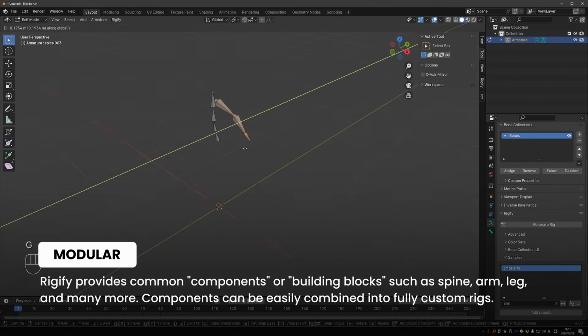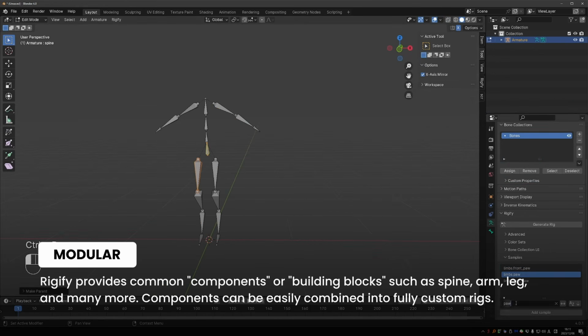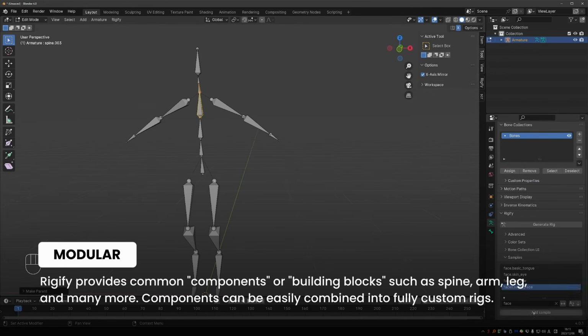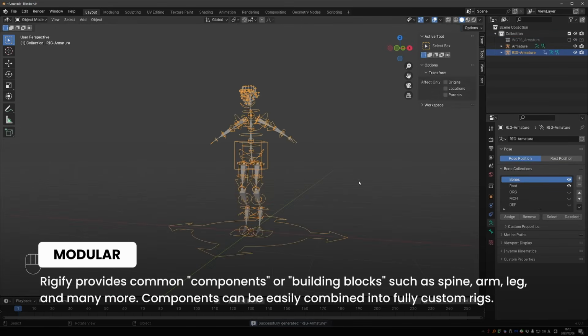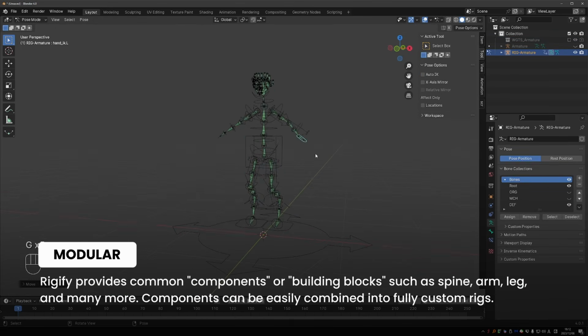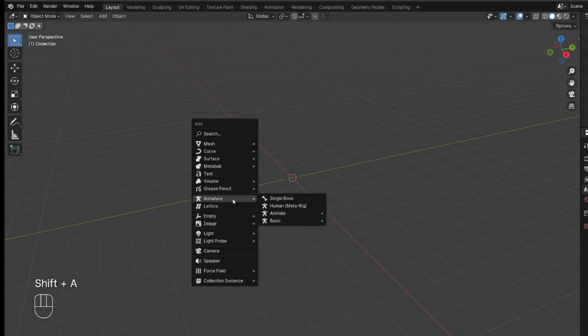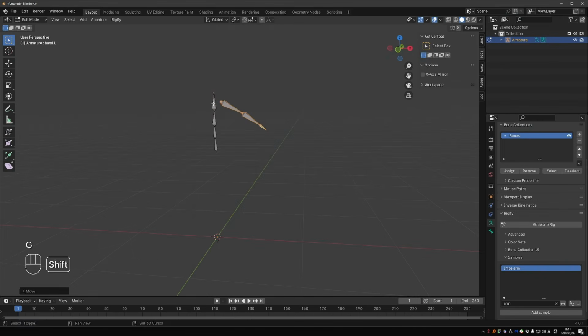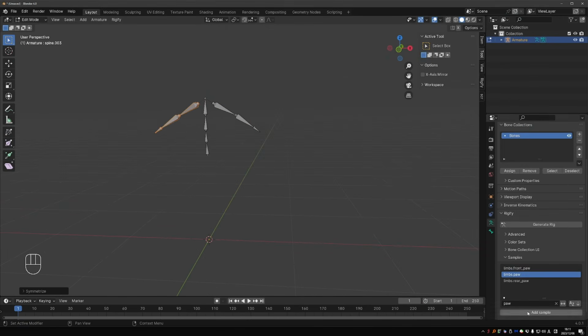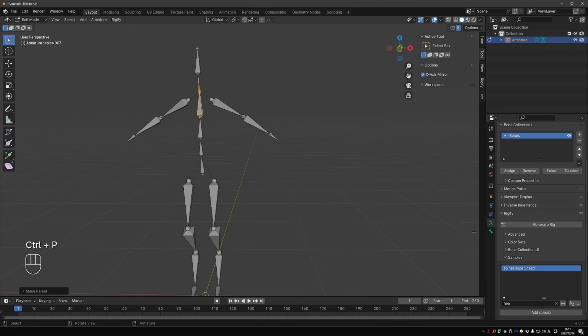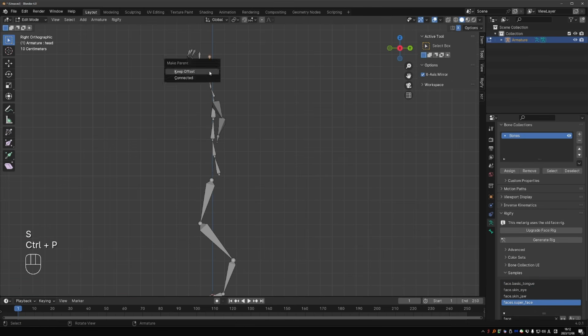Modular means that you get access to components such as a spine, a head, a leg, an arm, even a complex tentacle and a whole face rig. And you can assemble these any way you like. This can be a mind-blowing realization for some people. When you activate Rigify, and we'll do that in a second, you will get access to a human rig and some animals. But these are just quick presets. As you'll see very soon, you can build your own rigs by combining the Rigify components, and this way you can rig almost anything with ease.